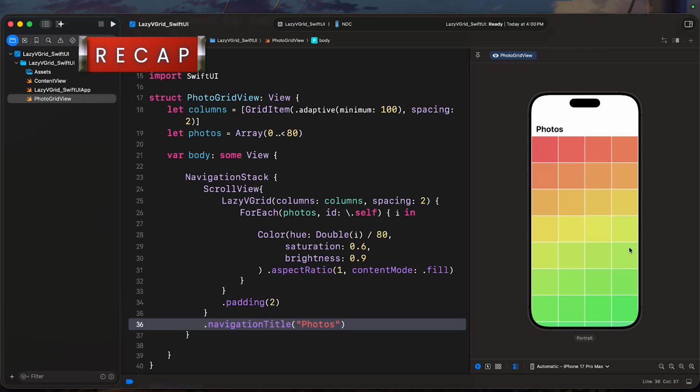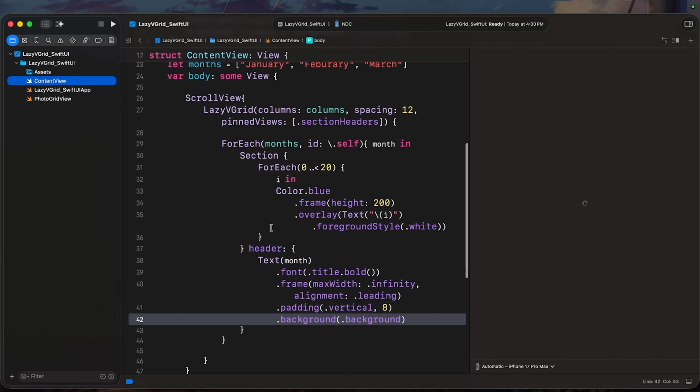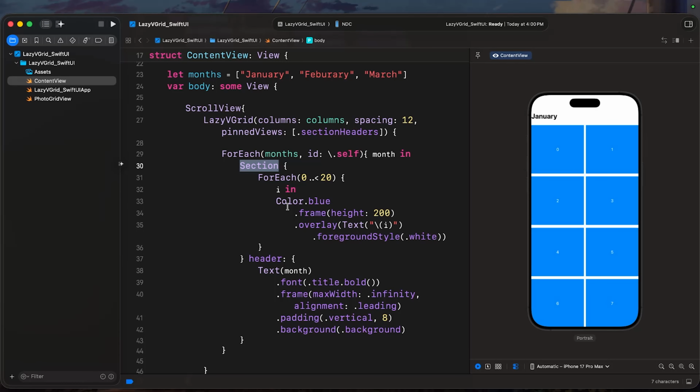So as a recap, LazyVGrid is responsive. This is great for scrolling grids of arbitrary length. The GridItem that we established up here defines the columns. You could use things like fixed for pixel widths, flexible for known count, or my favorite, adaptive for a responsive count. You can also use the Section plus the pinned views as we explored over here in order to make sure that you have these headers or titles that are more sticky.